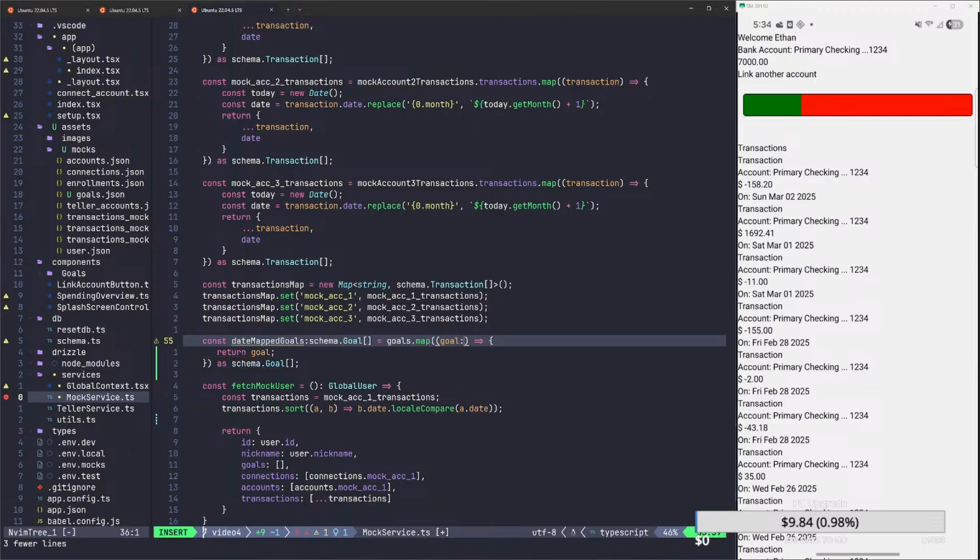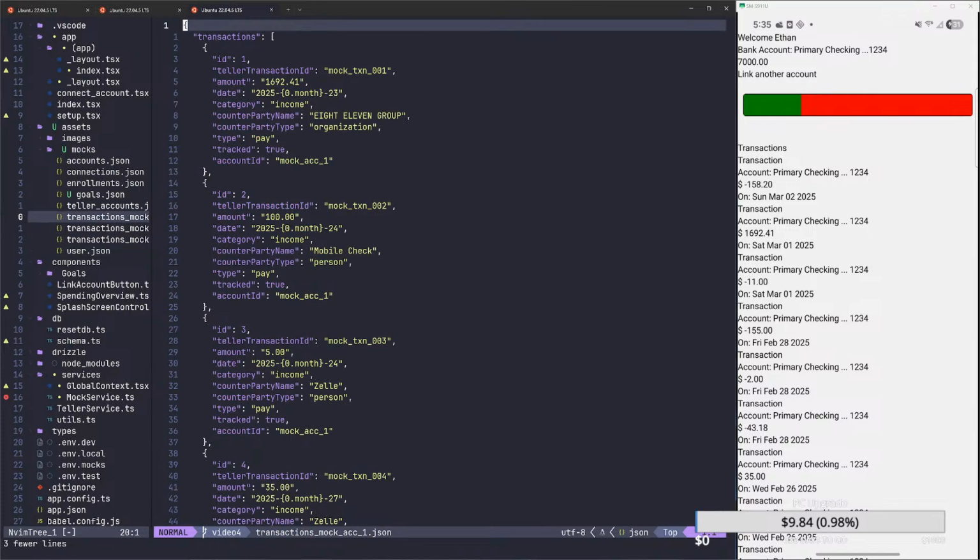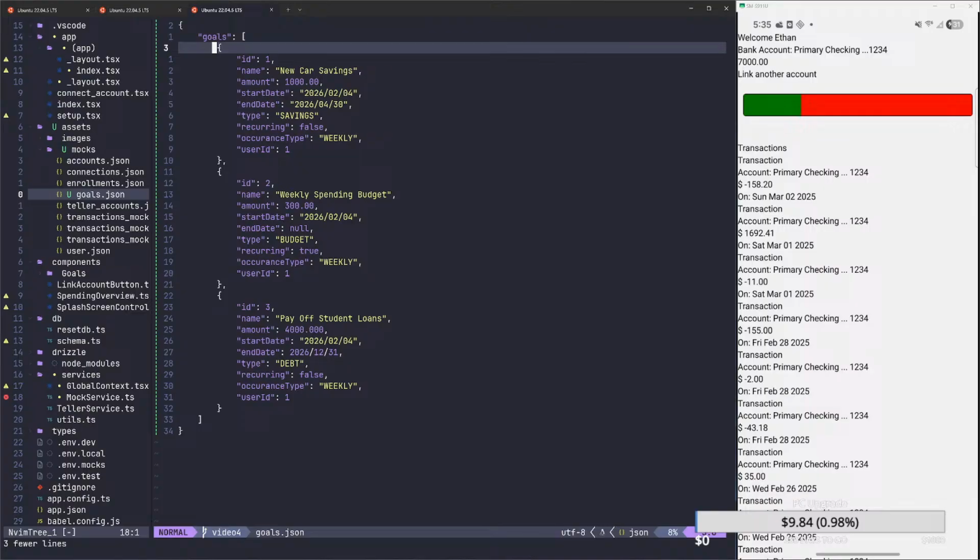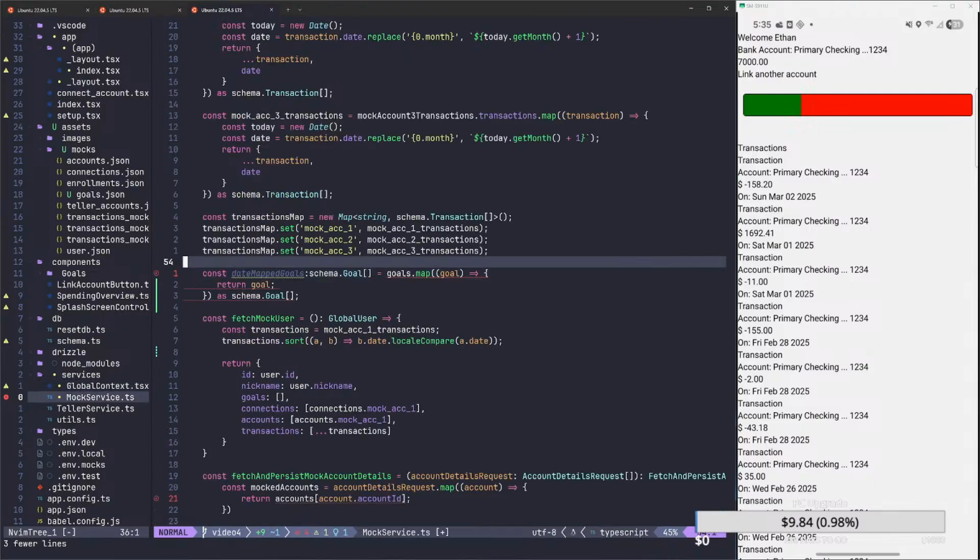So this was not being an issue with transaction. Double check transaction. I'm pretty sure we have transactions set up the same. We have transactions, and we just have these goals, and we just have these. Okay. And then we'll go ahead and go back to our mock service. So this is set up the exact same.